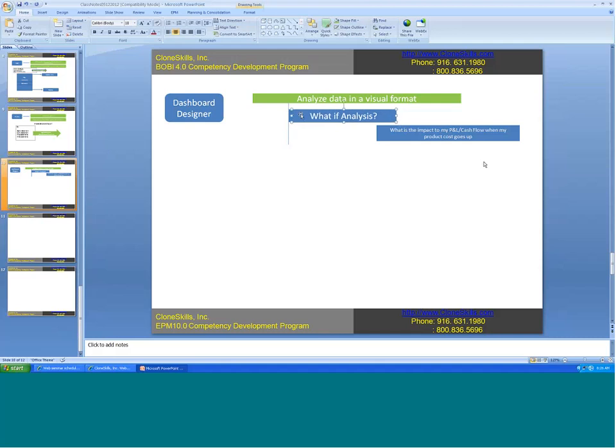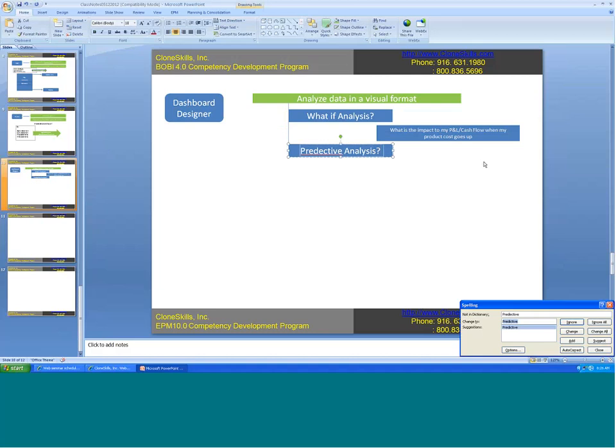Next is prediction. How do we predict the market condition? Next is predictive analysis. I'm going to do predictive analysis, predicting the market condition. So how do we predict the market condition?